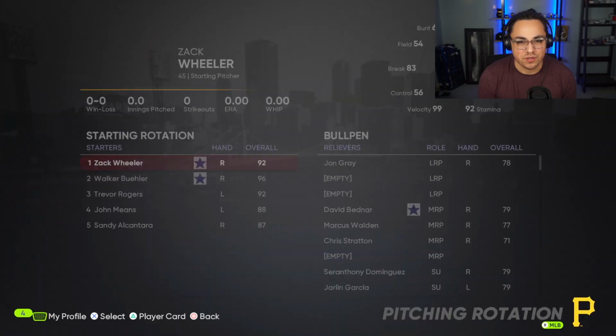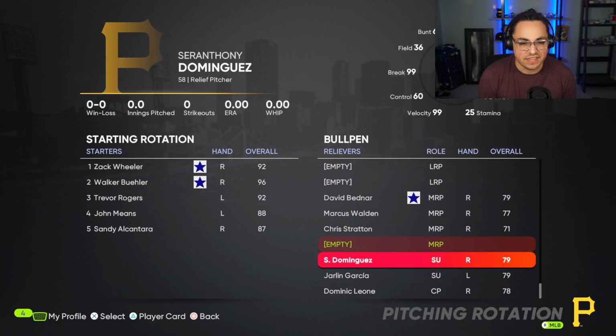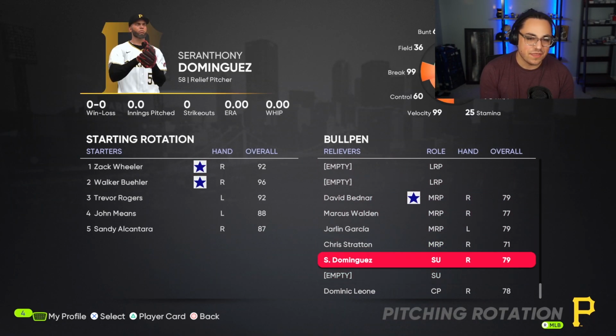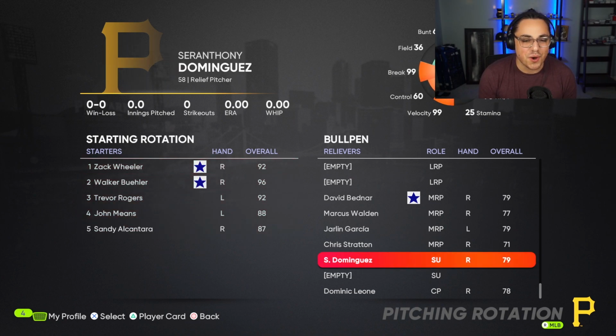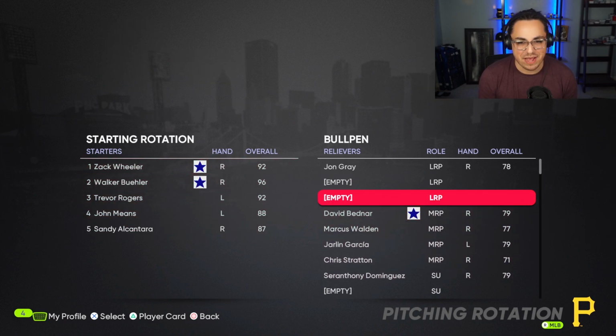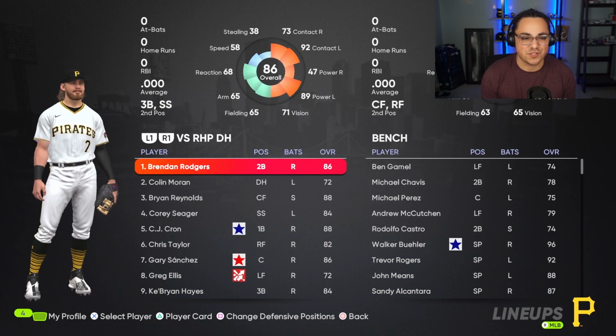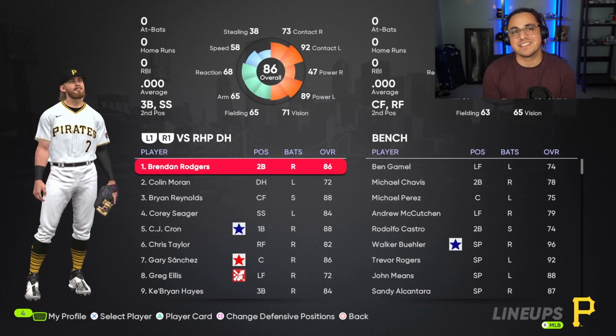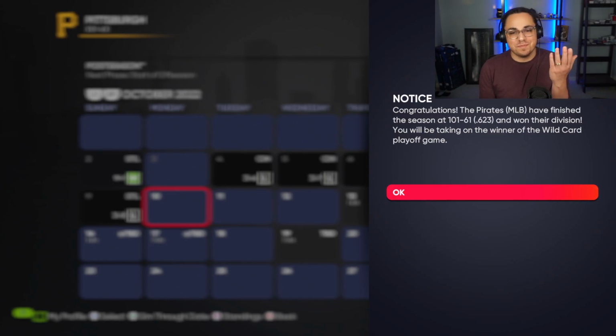And let me show you. There it is. There it is. In all its glory, this is going to win us a World Series. No doubt about it. I mean, this squad is looking just too good. Too good. We got to do it. Let's get to it. 101 and 61. I mean, that's a big jump from last season.